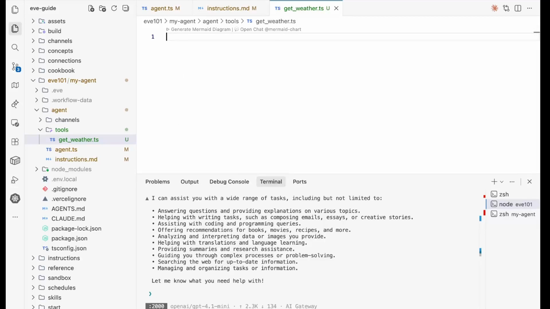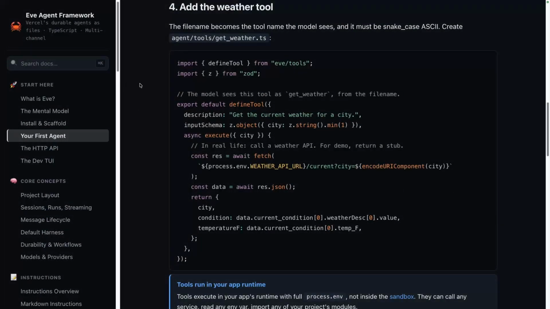For the sake of time, I'm just going to take the function because it's already written in the docs. If we switch to the docs, see, this is the function. Basically what we are doing here is importing defineTool from the tools package, and then importing zod for validation. Here we are using export default defineTool. We are giving the description for the tool, and then defining the input schema for this tool. It's an object that has city, so it's going to take just city, a string with a minimum of a single character. And this is what we've been able to define as the schema for the input.